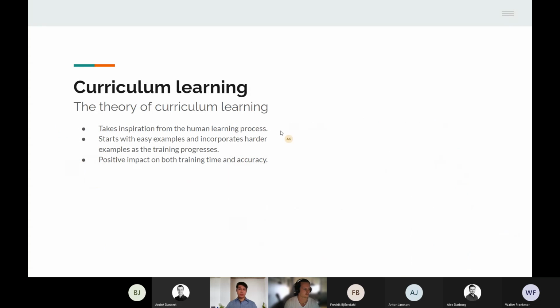Now we're on to the curriculum learning part. Before we go through how we used it, we will give you a quick background on what curriculum learning is. Curriculum learning takes inspiration from the human learning process. In standard training, data points are sampled randomly from a dataset during training. Curriculum learning instead orders your data from easy to hard so that you start with easy examples when training your network, and then with time, you start to add more difficult examples from your dataset. It has been shown to have a more positive impact on training time and final model accuracy.